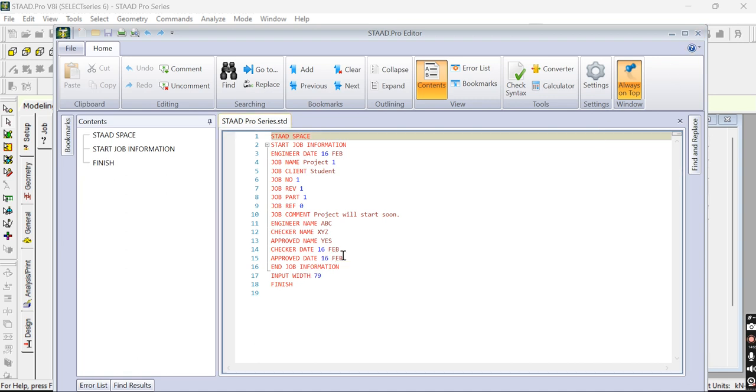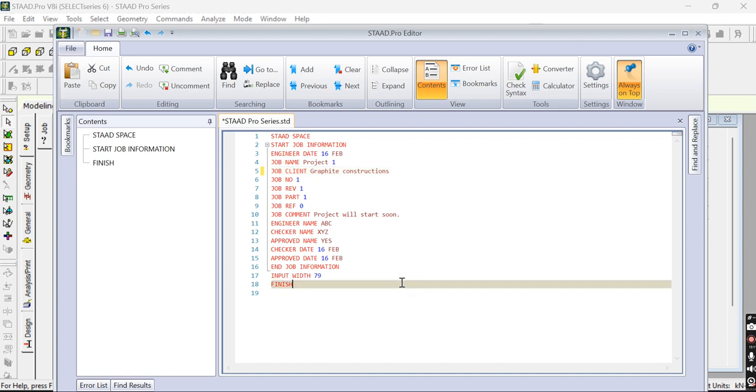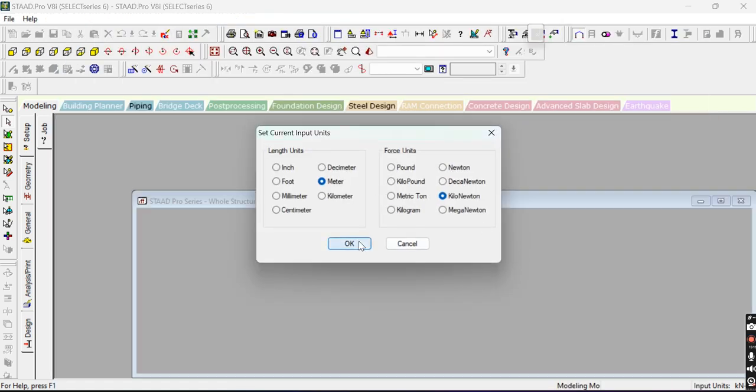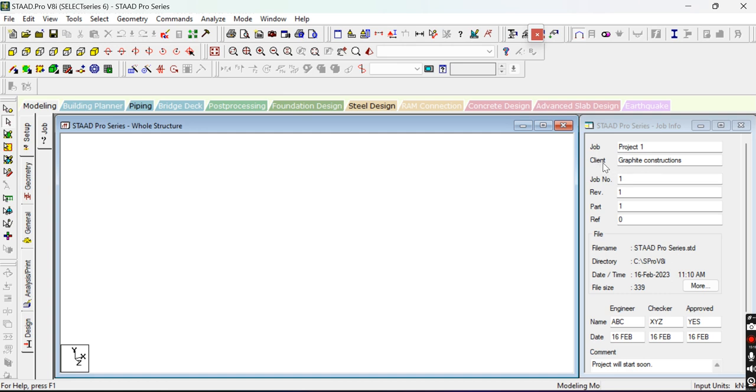Or else we can edit here itself. If I go for the client, instead of student, the client is Graphite Constructions. If I edit here, yes, here you can see it is edited. Either we can edit here or we can edit in the STAAD Pro editor.